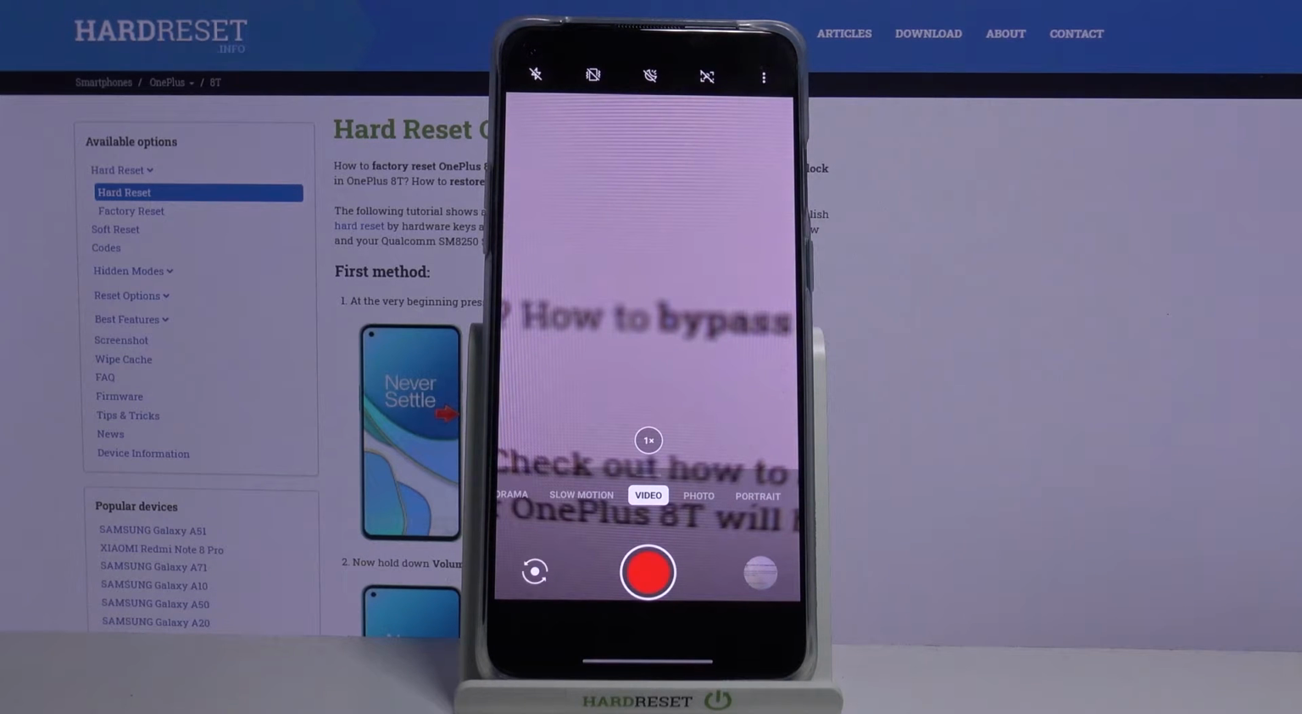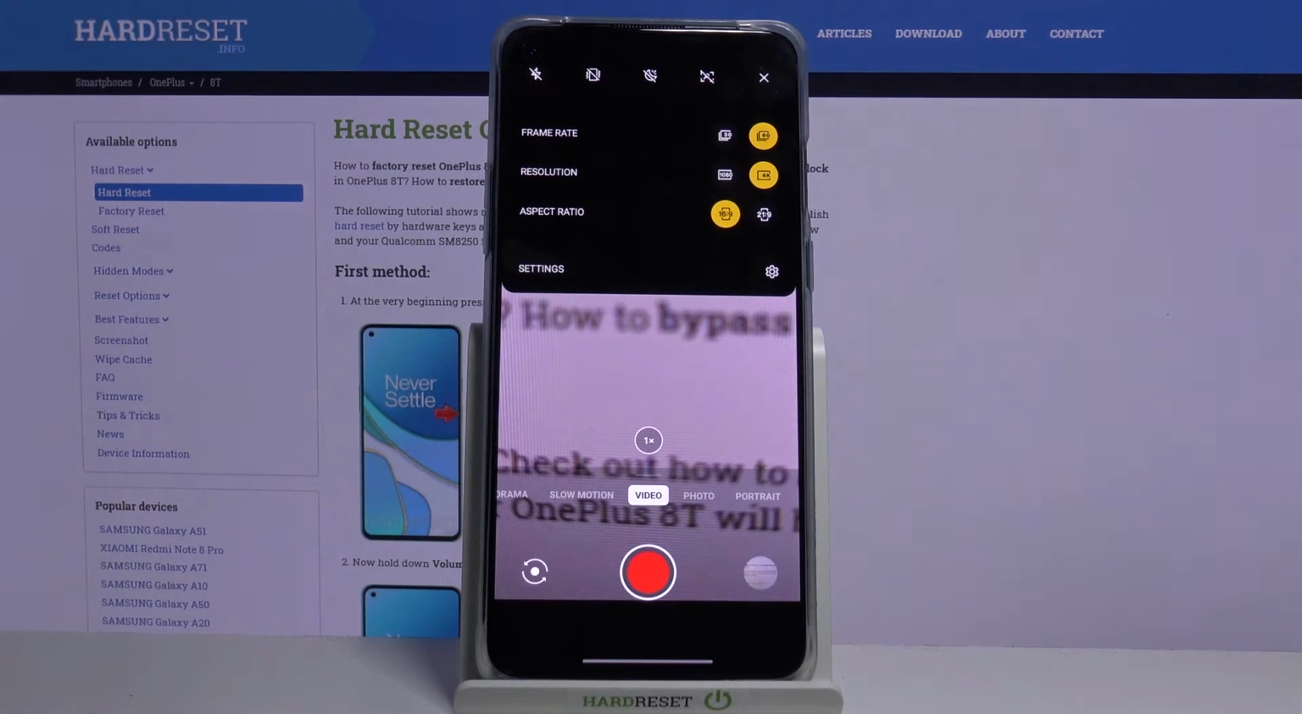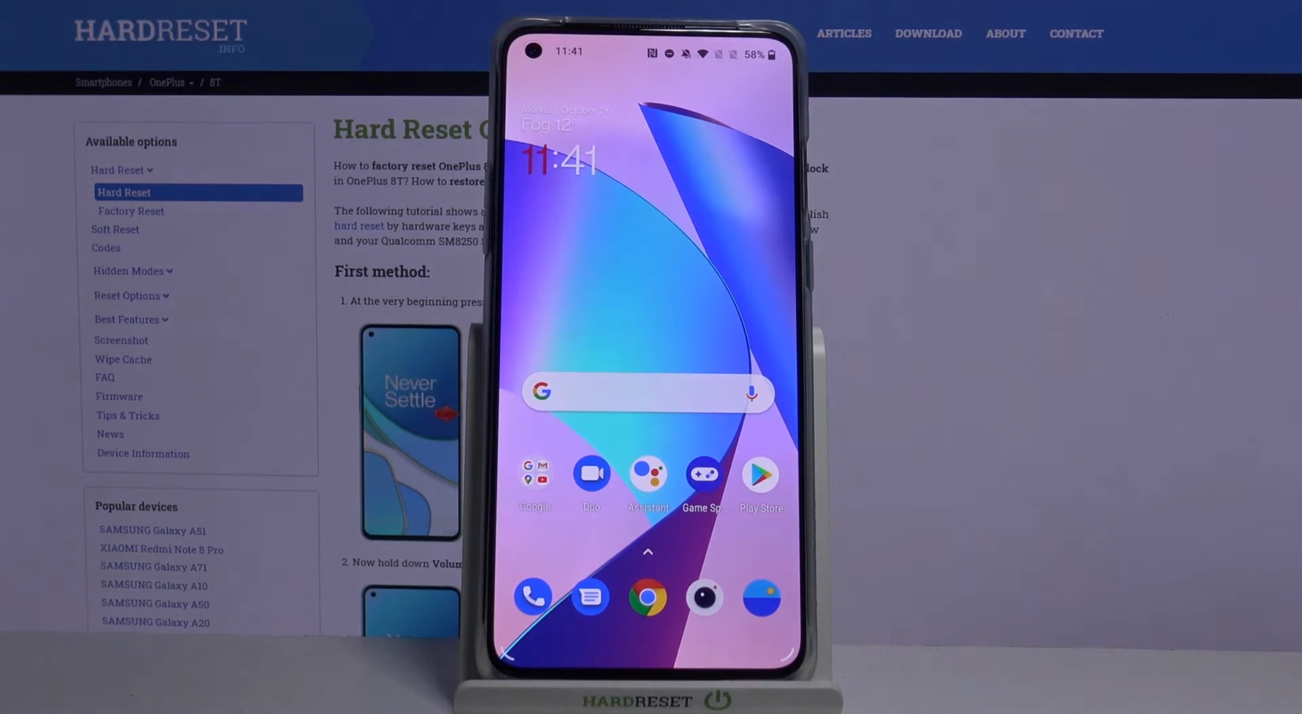As you can see, we just got back to the camera, so let's open the settings again, and it is chosen. I mean, this option which we wanted is chosen, is highlighted, so it means that we successfully changed the resolution, and from now on you will record the videos in chosen quality. So that's all. This is how to change video resolution in your OnePlus 8T.